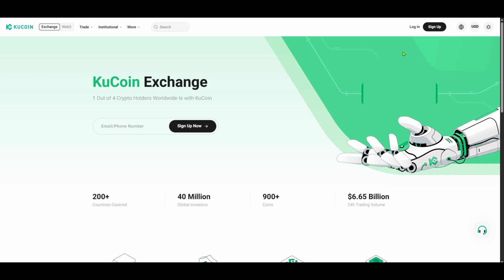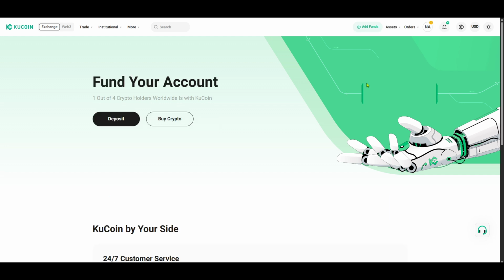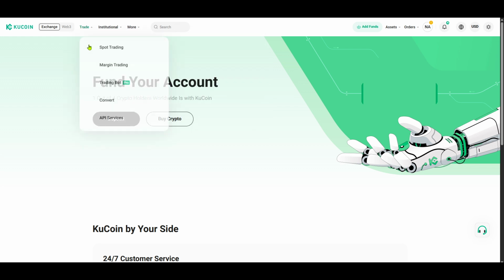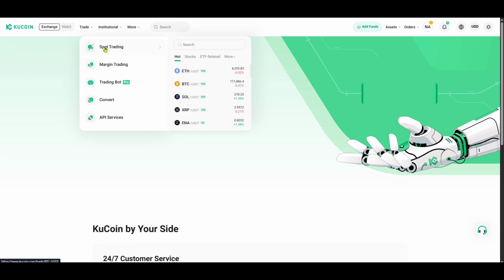From here, you'll need to navigate to the Trade section. This is the heart of where all your trading activities will happen. On the top menu bar, you'll see a Trade button. Click on it. After that, you'll want to select Spot Trading. This is crucial because spot trading allows you to buy and sell cryptocurrencies for immediate delivery.